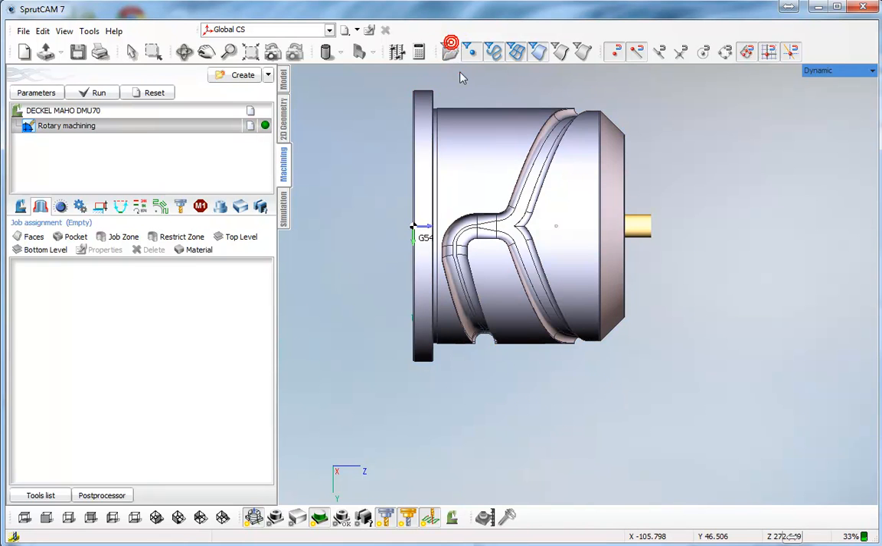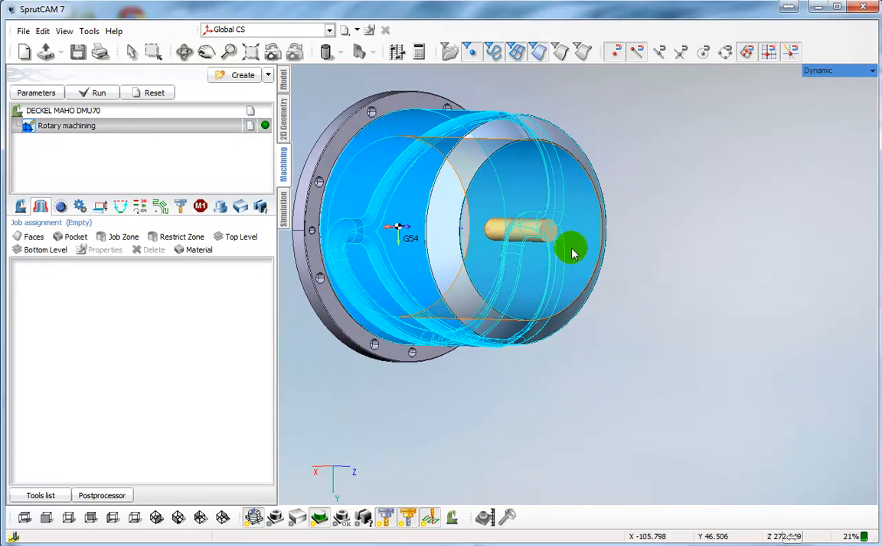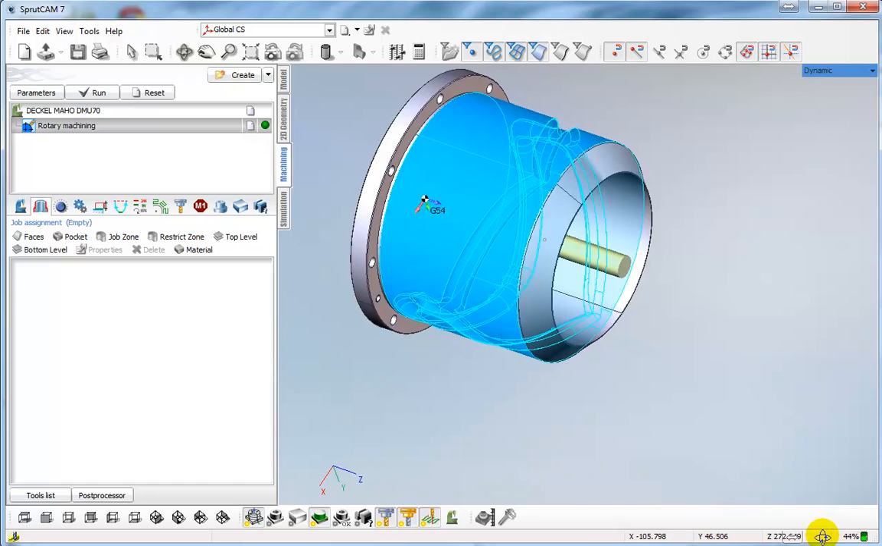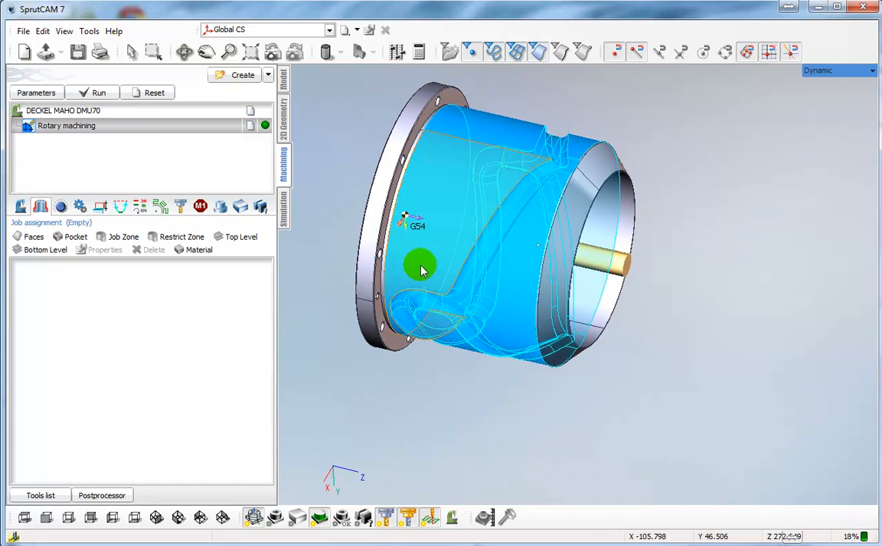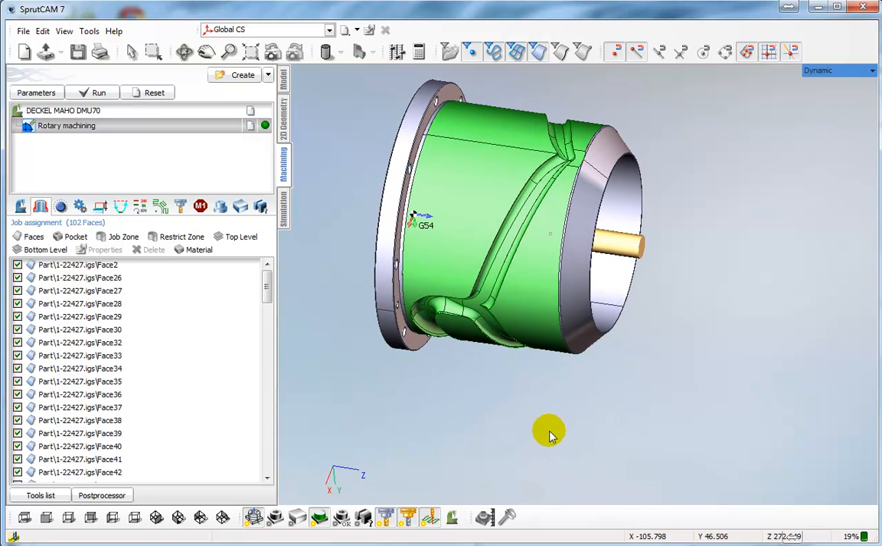Not a problem. I uncheck this button to select faces separately. Select everything, and after that hold Control and unselect inner faces. Yes, this one. So only outer faces I selected, and after that I add the selected faces to the job assignment. Click this button. So only these faces will be machined.